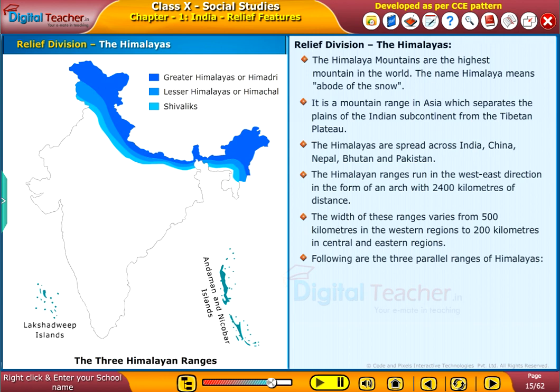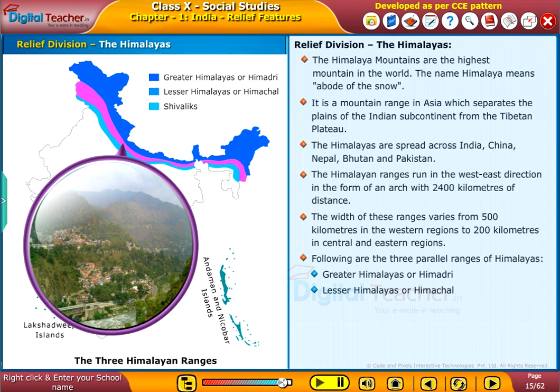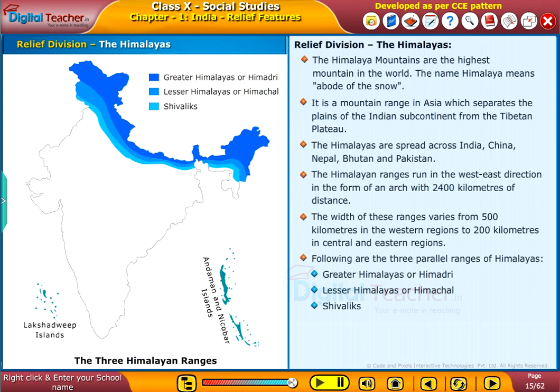Following are the three parallel ranges of Himalayas: Greater Himalayas or Himadri, Lesser Himalayas or Himachal, Shivaliks. Now it's time to know about each range in detail. Let us begin our learning with the Himadri range.